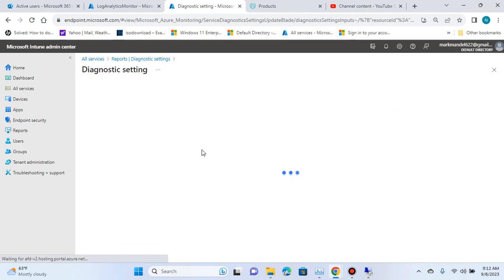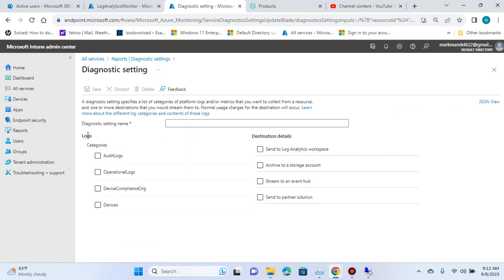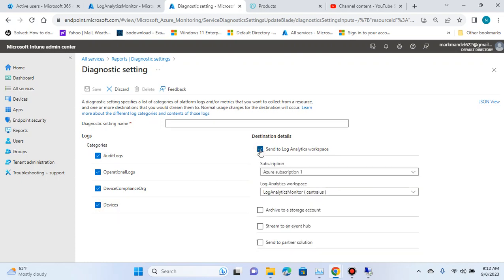So I'm going to click here and create, and you have the options that you're going to select. I'm going to go ahead and select audit logs, operational logs, device compliance and devices. And I'm going to go ahead and store this in the workspace. Obviously, it did recognize the workspace I just created, as you can see.